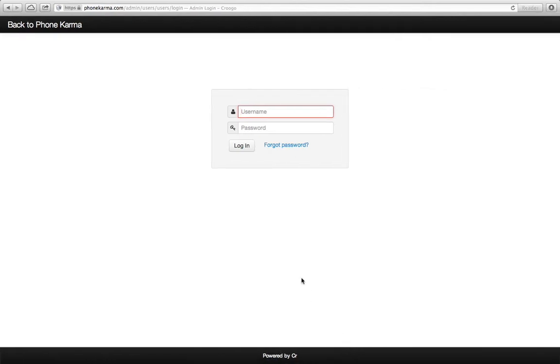Okay, so today I'm going to be going over how the broker section works. If you're a broker, that basically means that you're buying phones and selling them to us, to Phone Karma. At some point, we'll have an automatic setup, so you just click a link and you fill out all your information.